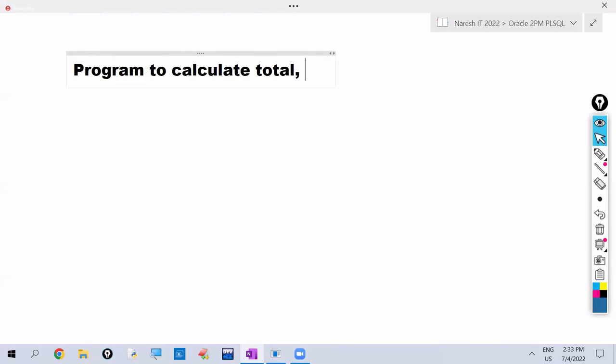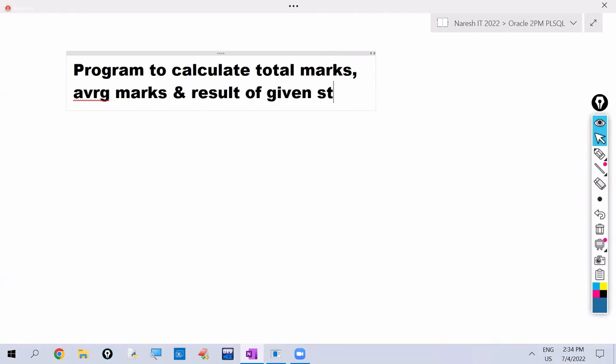Now see one example program, last program on control structures. With this program, control structures topic will be over. Next I start the new chapter, cursors. So there is a table. This is a program to calculate total marks, average marks, and result of given student ID. And insert the result in result table.